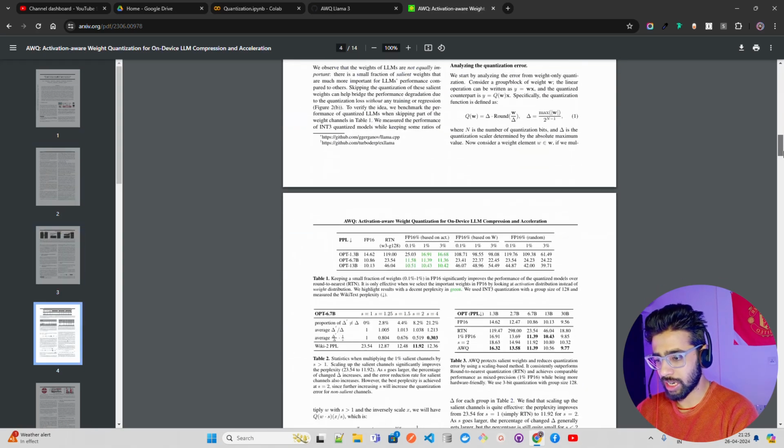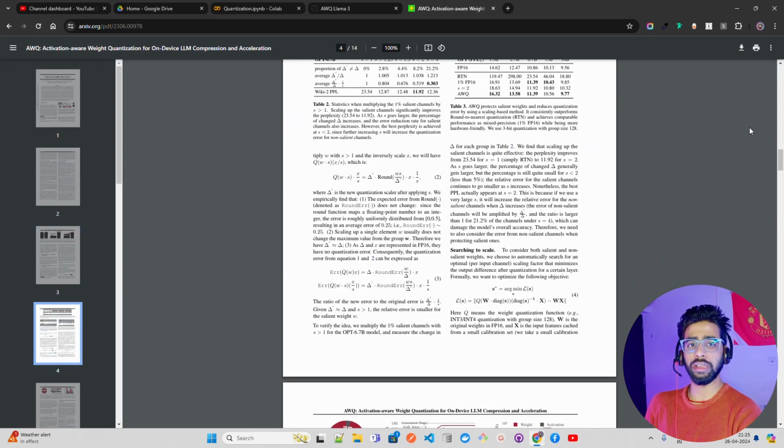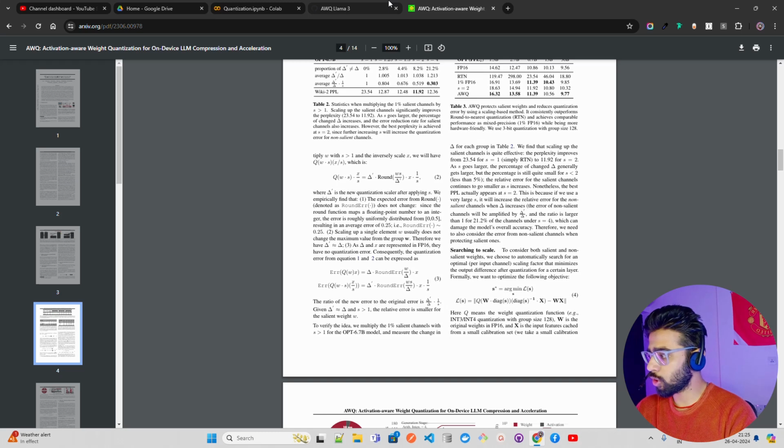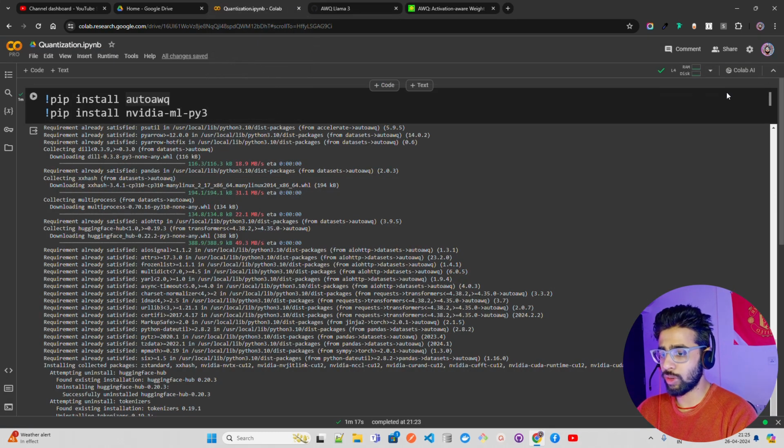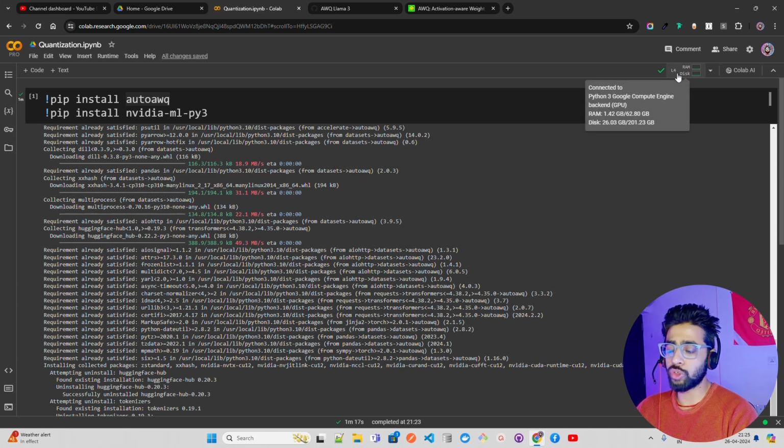If you want to understand a bit more, I will explain that on a very high level. I'll not go too deep into it, but I will talk about why AWQ is important, and we're going to do this in Google Colab. You can see I'm using an L4 GPU to quantize the LLM because I have to load the model. You need Google Colab Pro to do so.